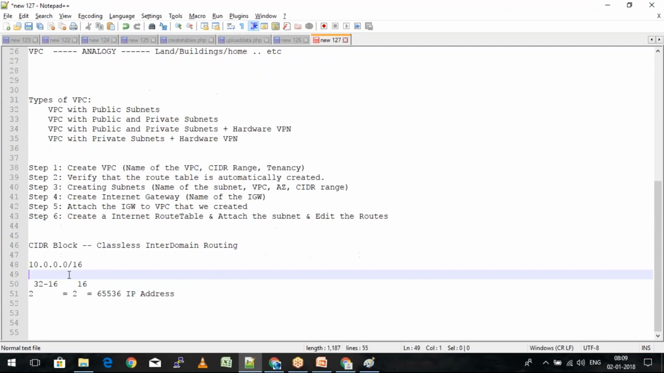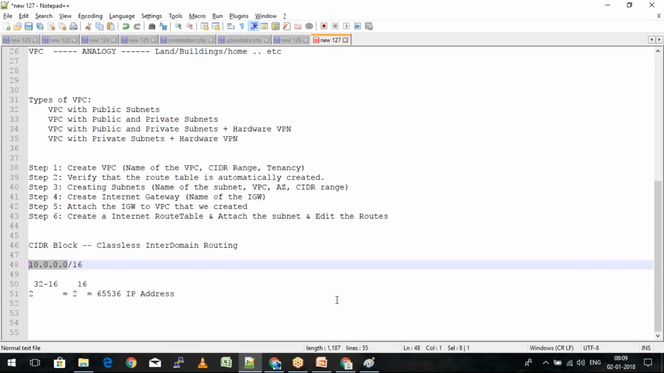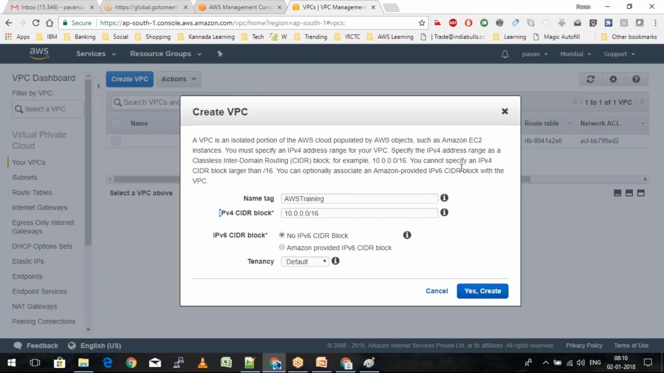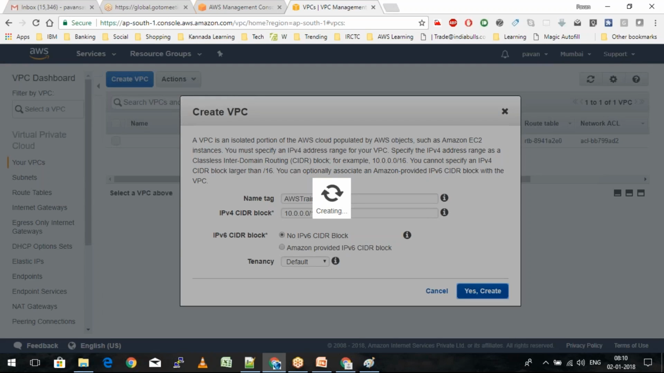Why we have chosen 10.0.0.0, we'll come back to that later. Going back here, it says the CIDR block range cannot be larger than /16. That is the maximum size that you can have in the Amazon AWS VPC. So I'm going to use 10.0.0.0/16, and we are going to make use of the IPv4 CIDR block, and the tenancy we are going to keep as default. I'll go ahead and say create. So this is step 1 of creating our VPC.